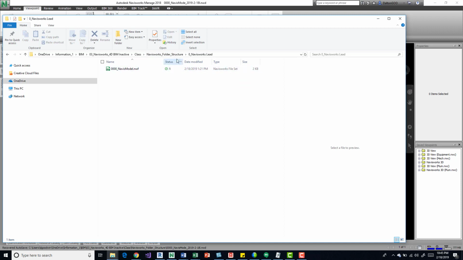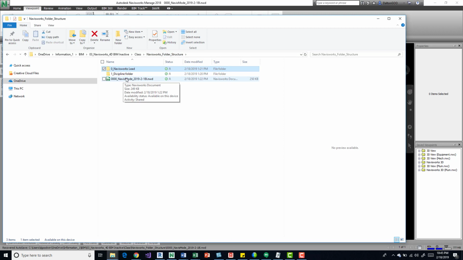in here, and that's the file that we're going to be using the most when we're creating animations and clash detections, Timeliner, and stuff like that. And then we would create an NWD off of that.